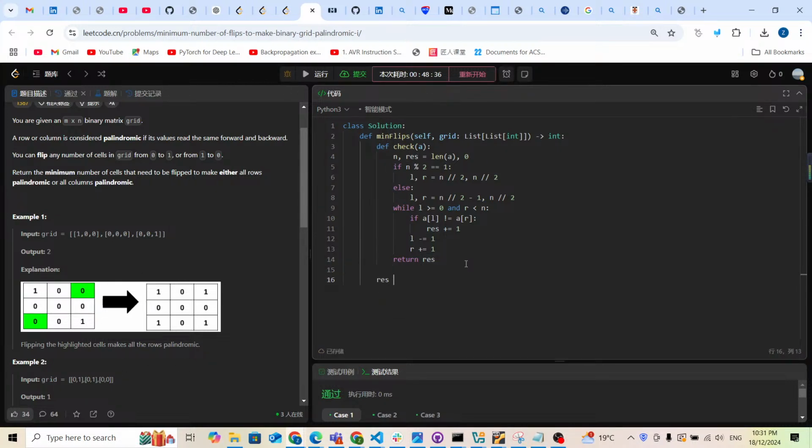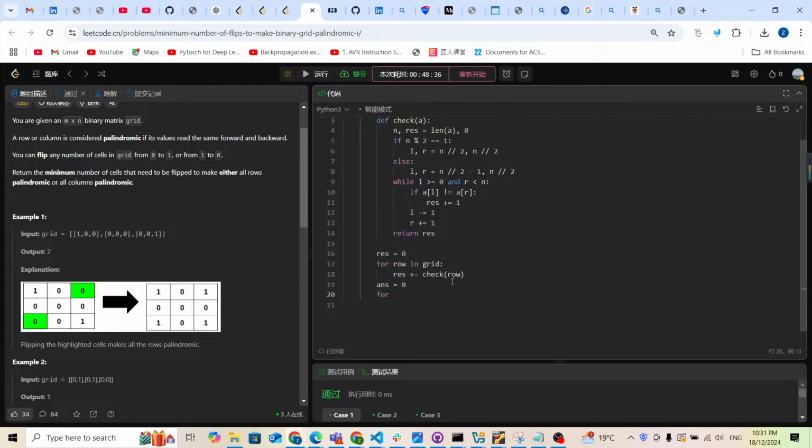Now let's use a result equal to 0, and we're going to check row by row. For each row inside the grid, we're going to count the flips, using result plus equal to the check function with the row inside it. Similarly, we're going to use an answer equal to 0 and check the columns. For checking each column, we need to check the first column, then the second column, then the third column, like that. So basically, we need to know how many columns we're going to check.